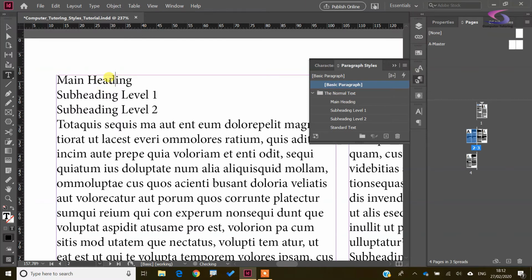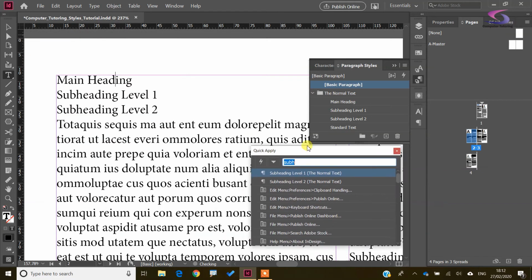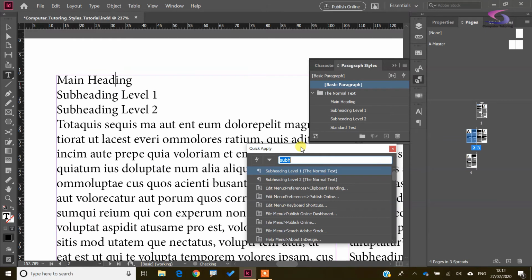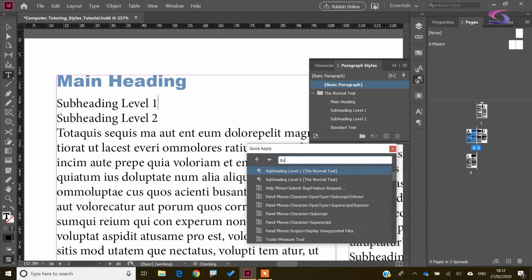Oh, I want to quickly apply main heading. I hold down Control, I tap Enter, and the quick styles appear. They're just in the way at the moment, so I will move it down here, and I can just type in main heading, press enter, and you can see main heading is automatically applied. I go down to the next level here, I can press Control Enter for the quick styles, and I can call that subheading.